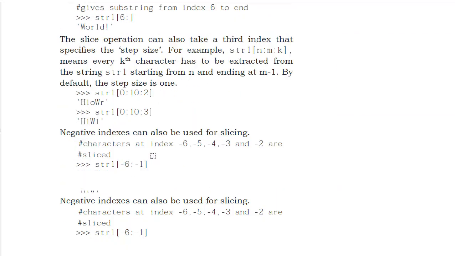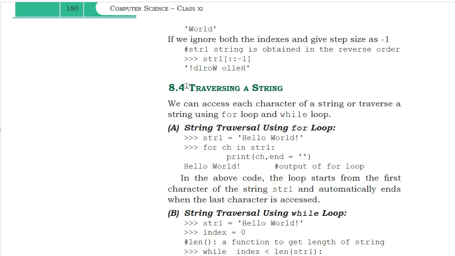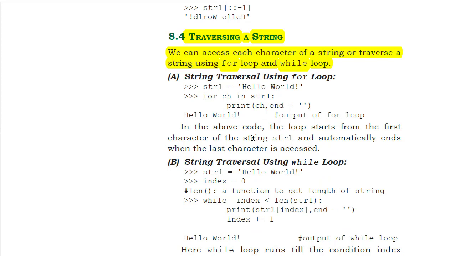Okay, and now the next topic about strings is traversing a string. Traverse means you have to travel. We can access each character of a string, or traverse a string, using a for loop and a while loop. Now, string traversal using a for loop. Just like string1 equals "hello world": for ch in string1, print(ch, end=' '). Output of the for loop: hello world.